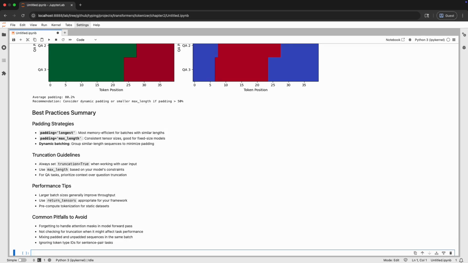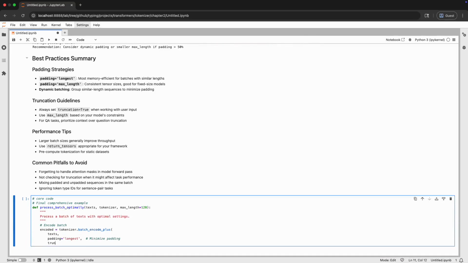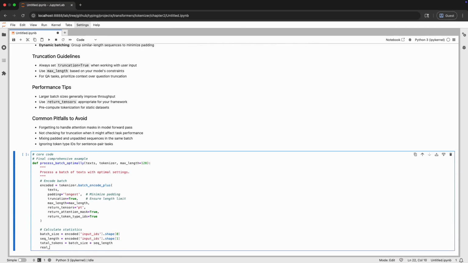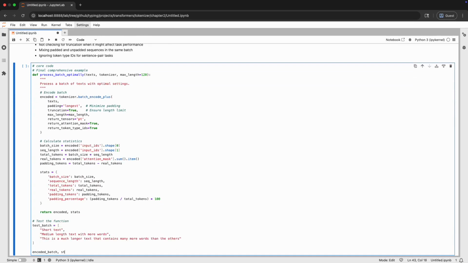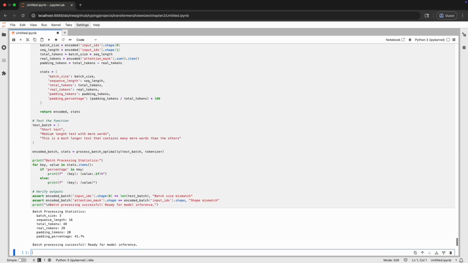common pitfalls to avoid. Finally, let me create a comprehensive function that implements all the best practices we've discussed. This function will process a batch optimally and return useful statistics. Perfect! Our optimized batch processing function successfully handled the test batch. We achieved a padding percentage of 41.7%, which is reasonable for texts of varying lengths. The function used padding equals longest to minimize waste, truncation equals True for safety, and returned PyTorch tensors ready for model inference. All assertions pass, confirming correct batch size and shape consistency.